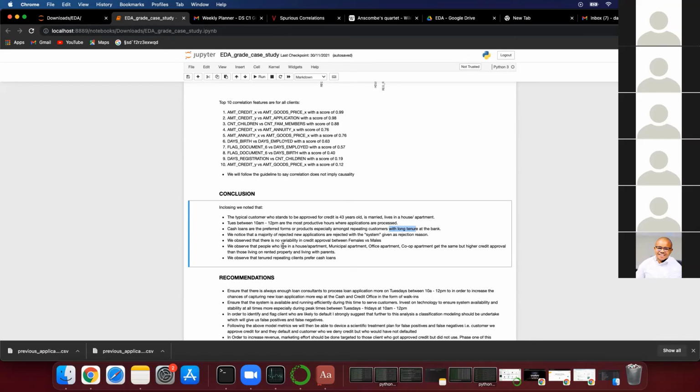We observe that there is no variability in credit approval between females and males. So we don't have any statistical evidence based on the analysis we've done that credit is given differently between males and females. So whatever product that you have doesn't have to be gender specific.